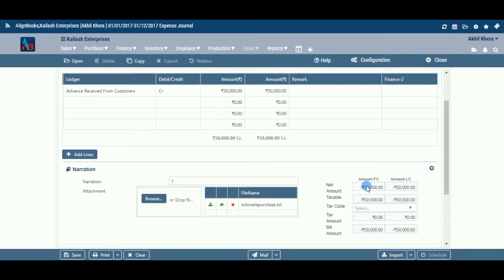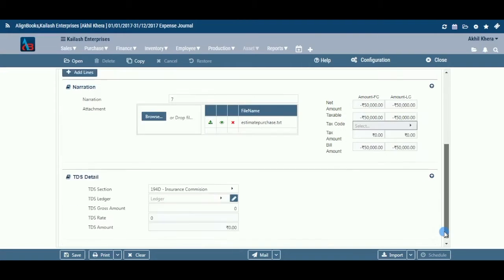Net amount. Net of debit or credit amount entered by you is displayed here. Taxable amount. Total taxable amount is displayed here. Tax code. Enter the applicable tax code here. Tax amount. The system will auto-calculate the tax amount based on the rate in tax code. Bill amount. Total bill amount is displayed here.